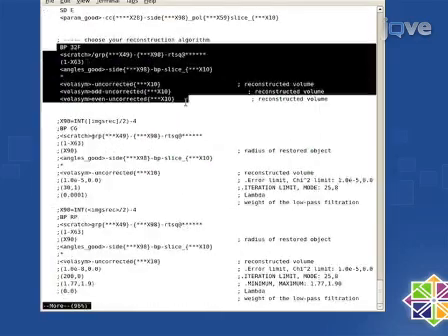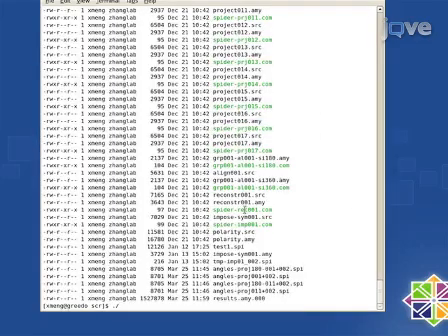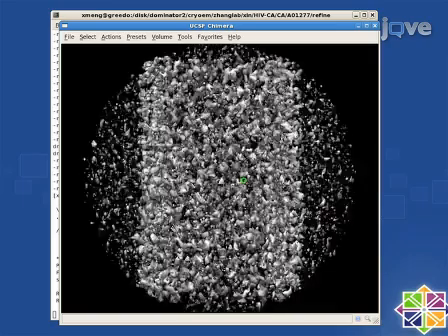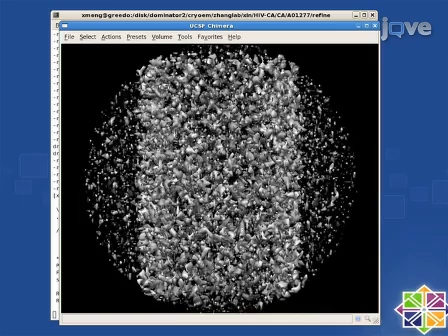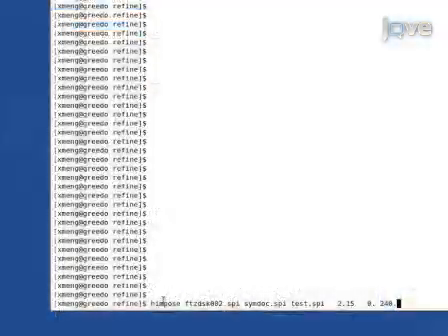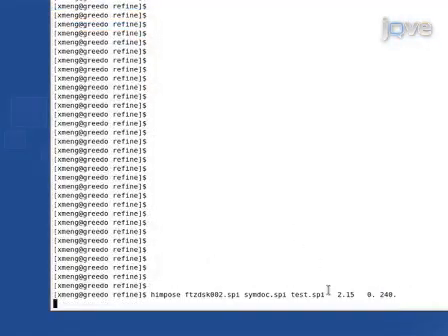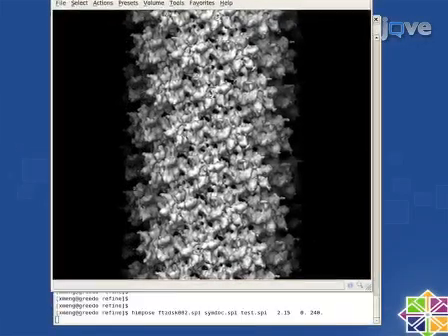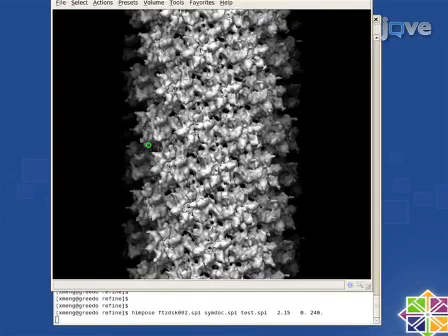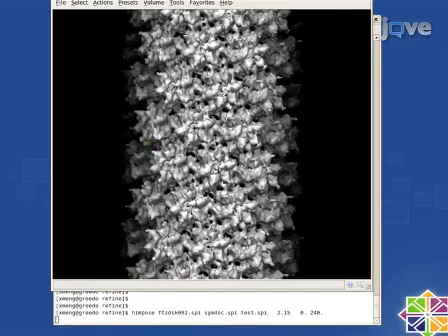After each iterative refinement cycle, a 3D reconstruction is generated using back projection and divided by the sum over the CTF squared. Impose the helical symmetry to generate a symmetrized volume. The iterative refinement is terminated when no further improvement in the resolution of the new 3D reconstruction occurs.